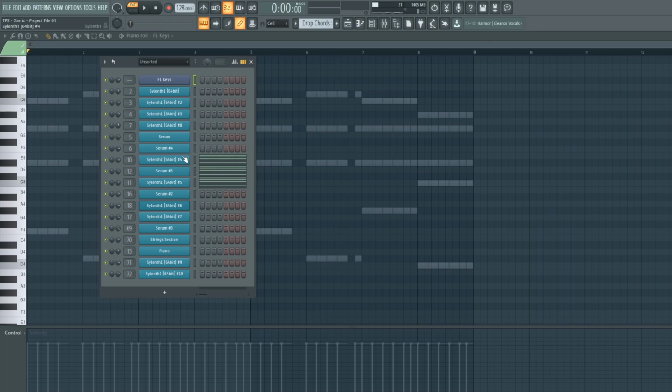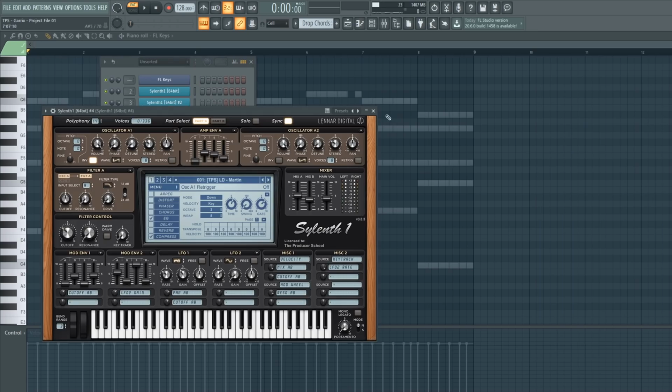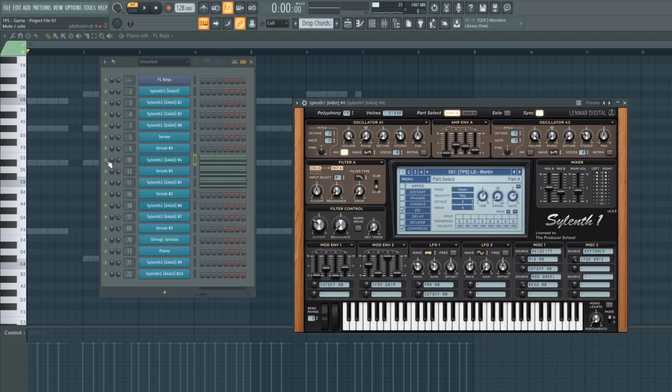3 layers for the drop chords. The first one is a Sylenth1 lead Martin from the Garrix bundle, which sounds like this. It's comparable to the ARP 5th Prophet, which is just in the basic soundbanks from Sylenth1.